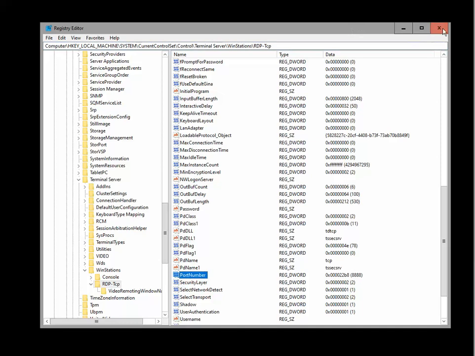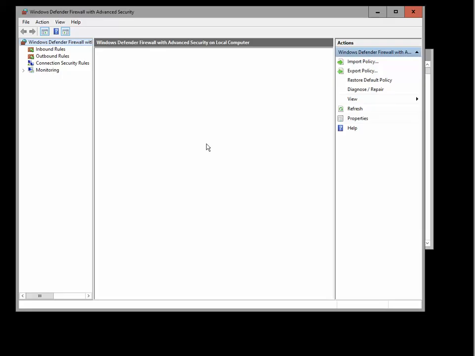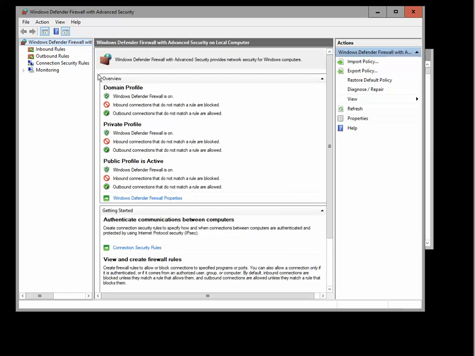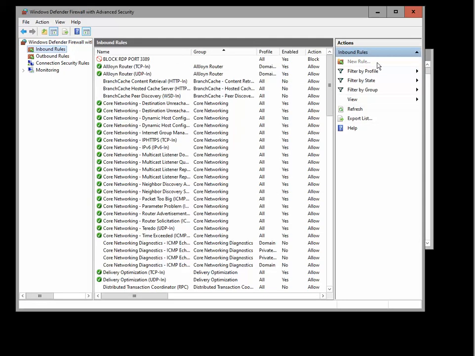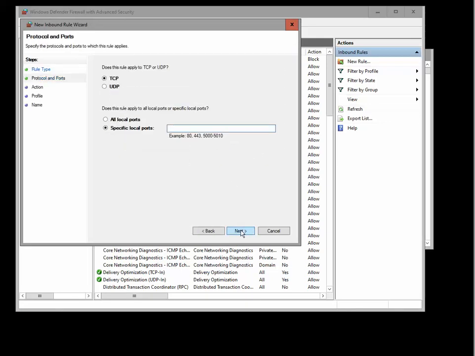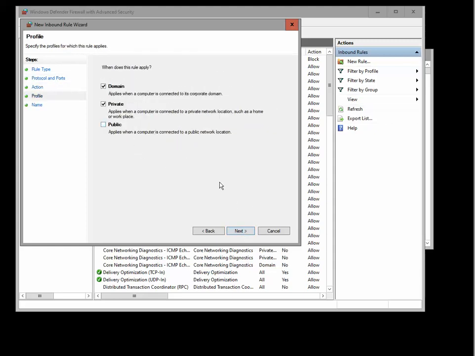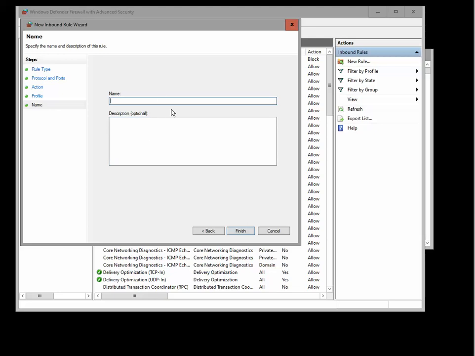And now after this, we're gonna once again go to our security, and on the inbound rules, I'm gonna add a new rule for the port TCP, and I'm gonna allow the connection. RDP port allow.